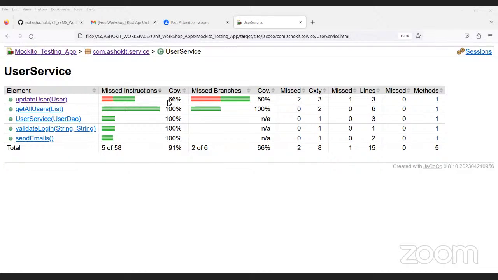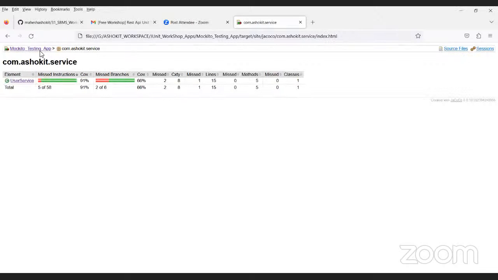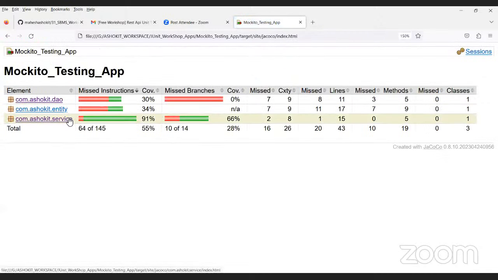Okay, sir. Entity, as I already mentioned, Shufin. Entity classes, DTO classes, all these classes are not at all required for test coverage. Test coverage will always be required for service classes, DAO classes, controller classes, helper classes, utility classes, all these classes for which we require test cases. Understood?